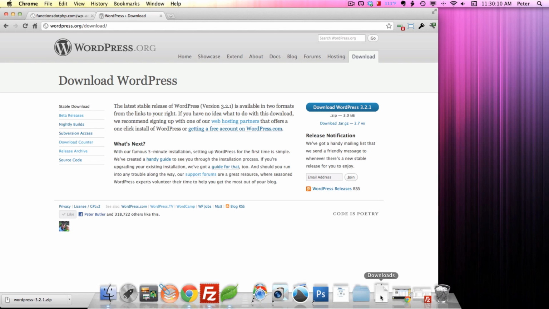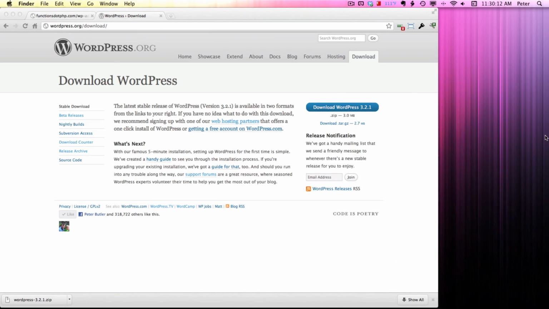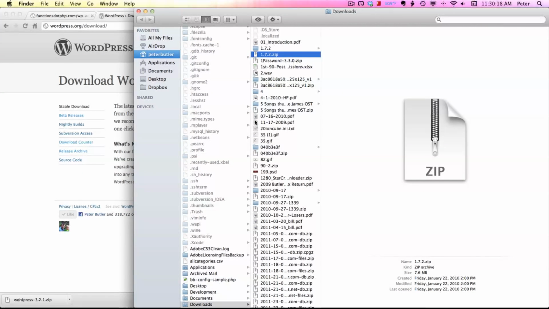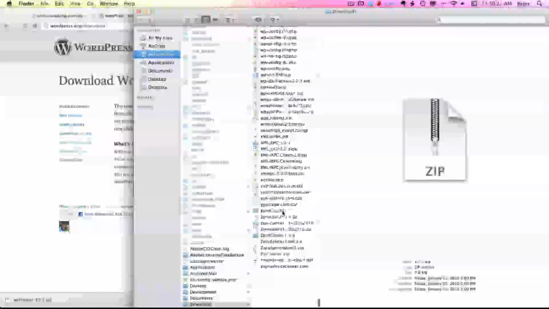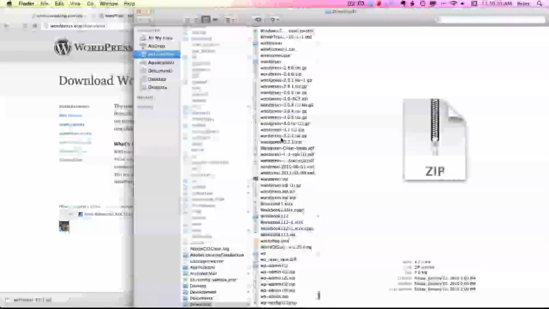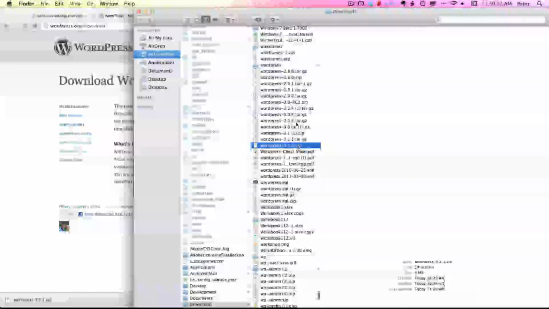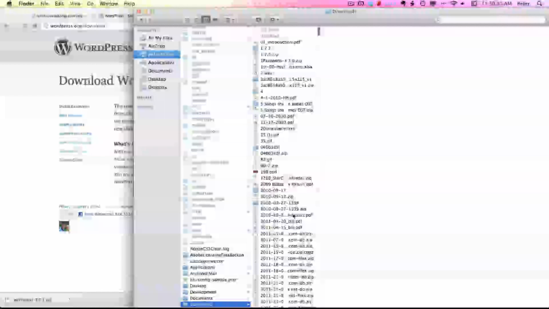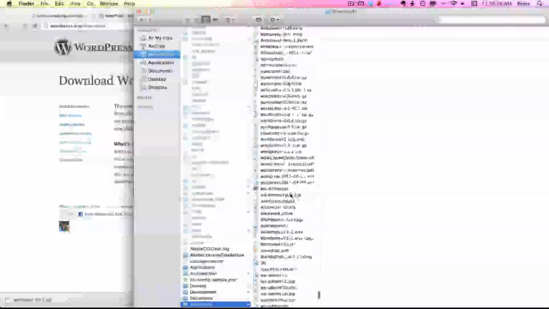Now my downloads folder is really easy to get to here. Here it is. Yours might not be so easy to get to, so make sure you know where your downloads are going. Now I'm looking for a file called wordpress-3.2.1.zip. It's going to be way at the bottom here. Here it is right here. Let me get rid of this. So, oh, I lost it again.